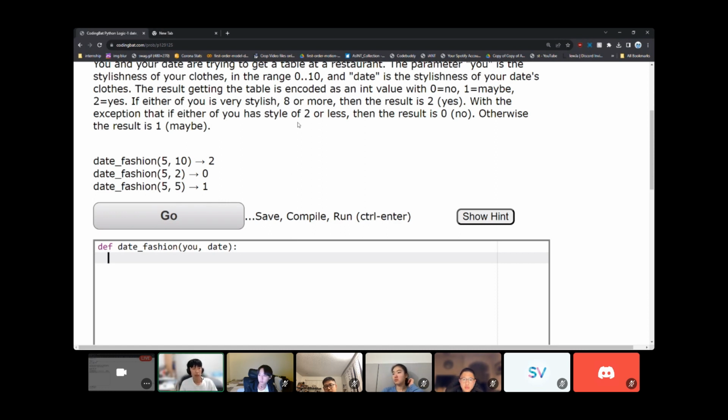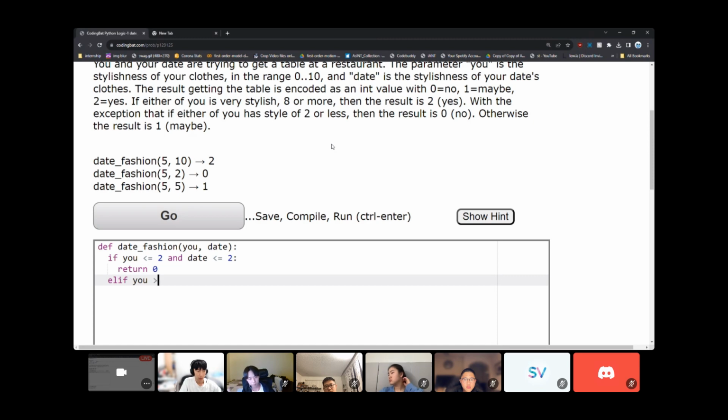So let's go up. First let's start with the not being fashionable. So if you or your date have a style of 2 or less, so if you is less than or equal to 2 and date is less than or equal to 2, then we're definitely not going to get a seat. So return 0. And then say maybe you're both very stylish. So you're both over 8.